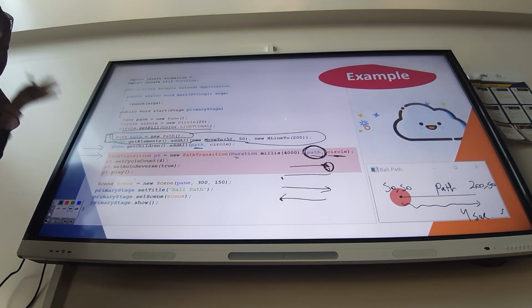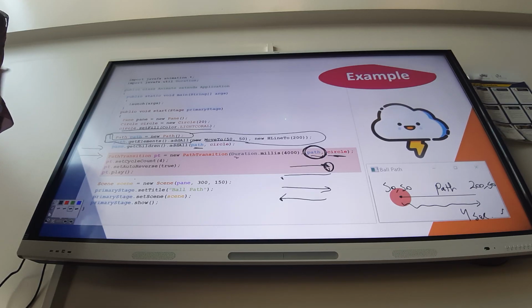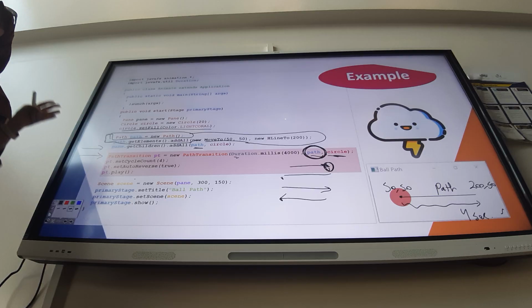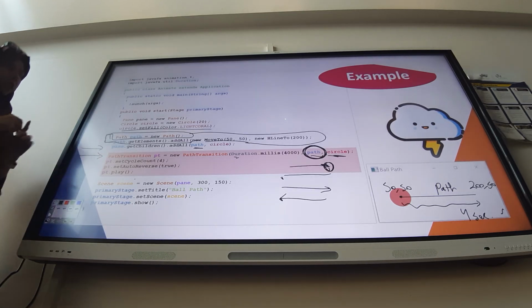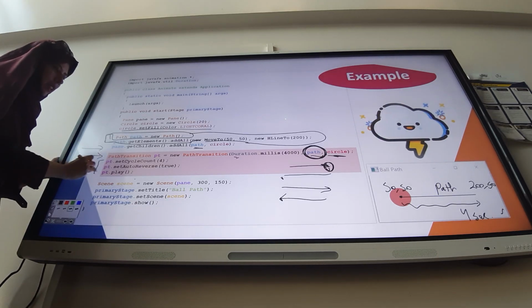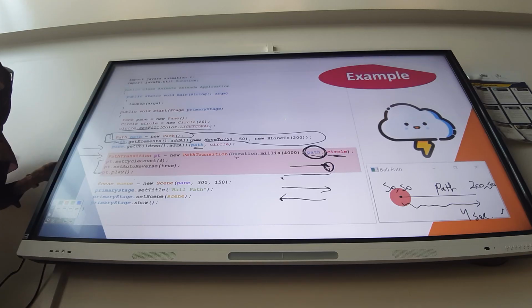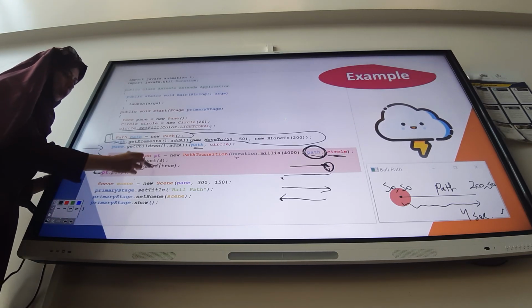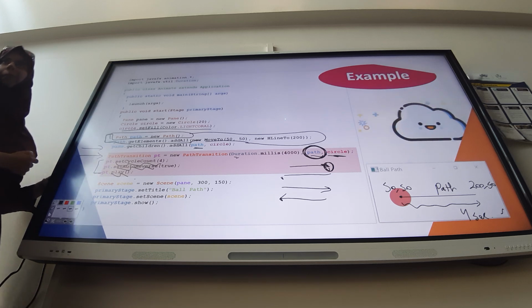This could be any shape again: polygon, polyline, circle, ellipse, arc, line, anything. All right. So we agreed these three options are common for all the transition types you will see: set cycle count, set auto reverse, and play.